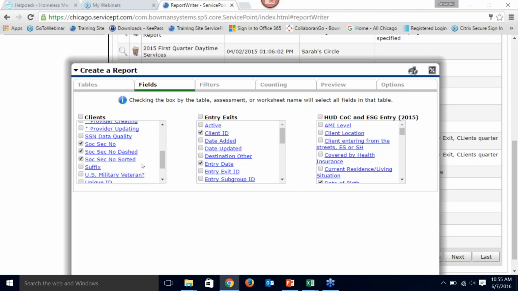You have the 3 different options for social security number. These are things that it just helps to play with to figure out what's the difference, which one is the one you want. But one thing we've realized in our testing is that you are only going to be able to get the last 4 digits of the client's social security number using ReportWriter, and that's very intentional. I think I've grabbed everything that we wanted to have in this report.